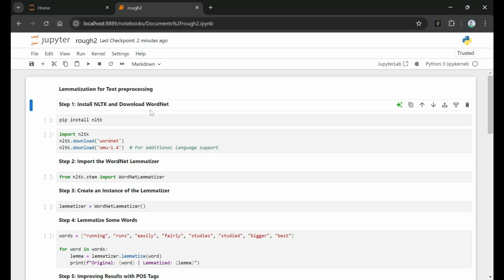Stemming versus lemmatization, let's understand. Before we jump into lemmatization, let's briefly talk about its cousin, the stemming concept. Stemming chops off word endings to reduce words to their base form, but it's a bit like using a lawnmower where you really need a pair of scissors. It often results in words that aren't real, like turning studies into studi instead of study. We have observed this in previous tutorials, right?